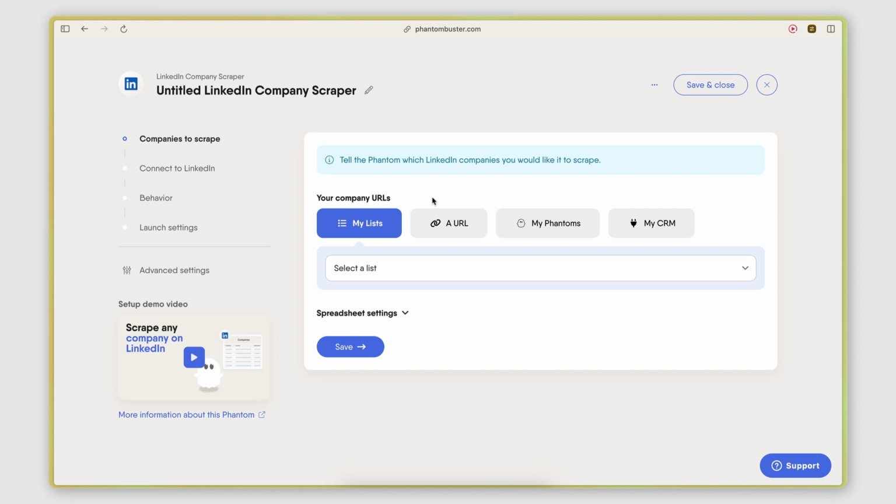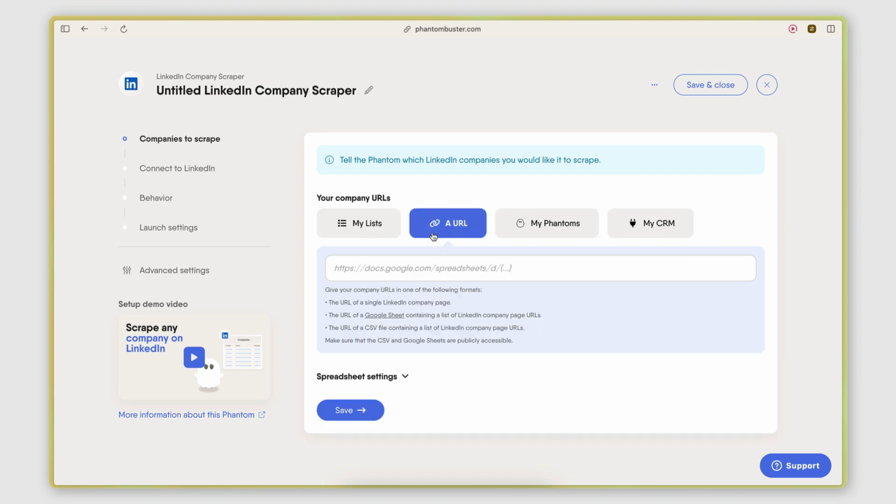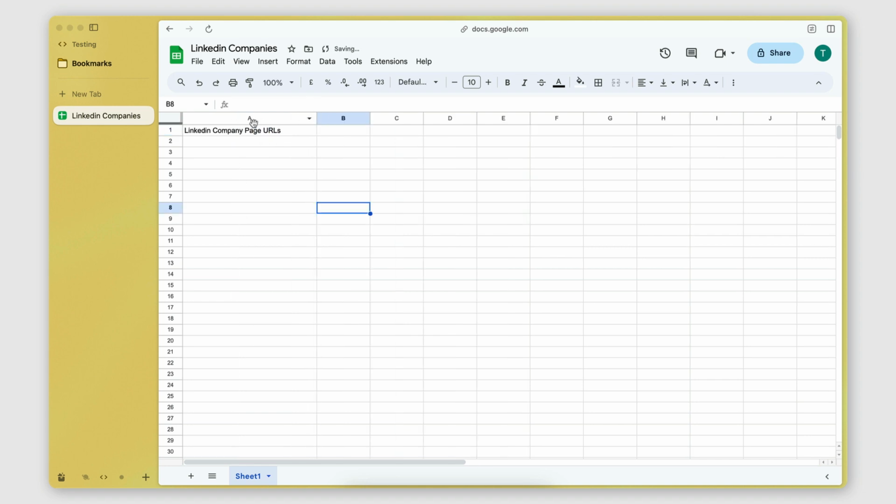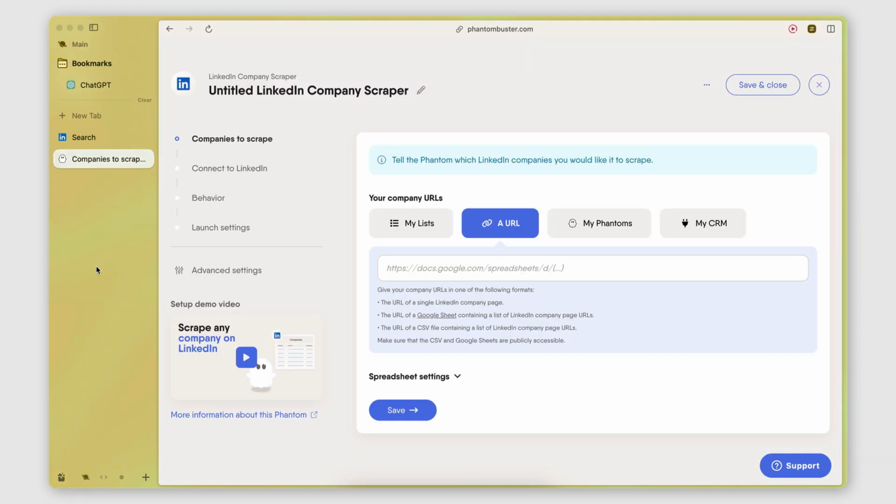Now, the first thing we need to provide here is a list of company URLs that we want the automation to scrape. And there's different ways to do this, but the easiest one is to click on URL and then provide a link to a spreadsheet that contains the LinkedIn company page URLs. So what I'm going to do here, I have a spreadsheet set up, and I'm going to create a column here called LinkedIn company page URLs.